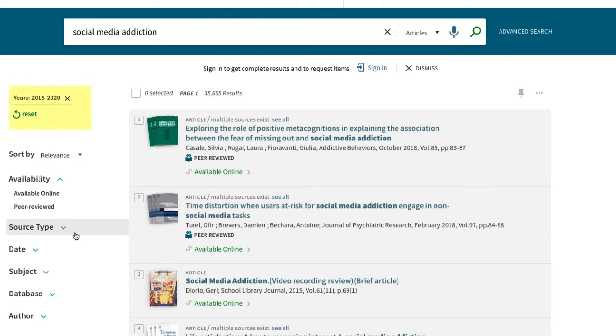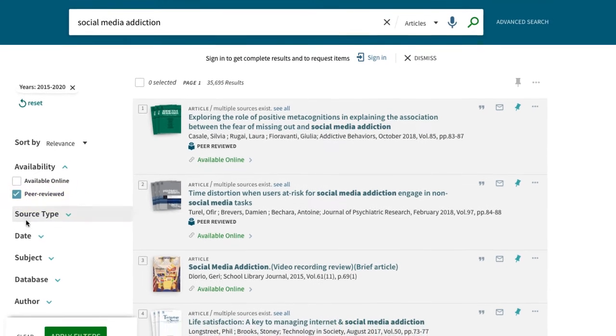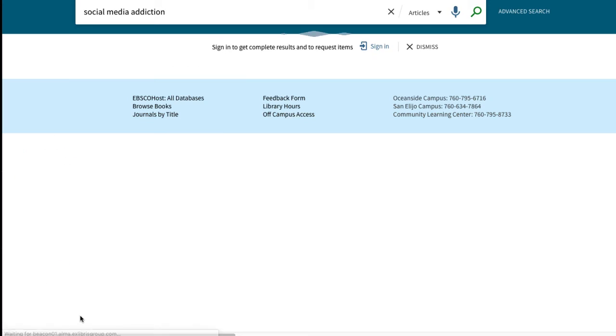This change is indicated at the top of the left side filter panel. For some assignments, professors only want scholarly or peer-reviewed sources. Clicking the peer-reviewed box enables this filter. Make sure to click Apply Filters for it to take effect.